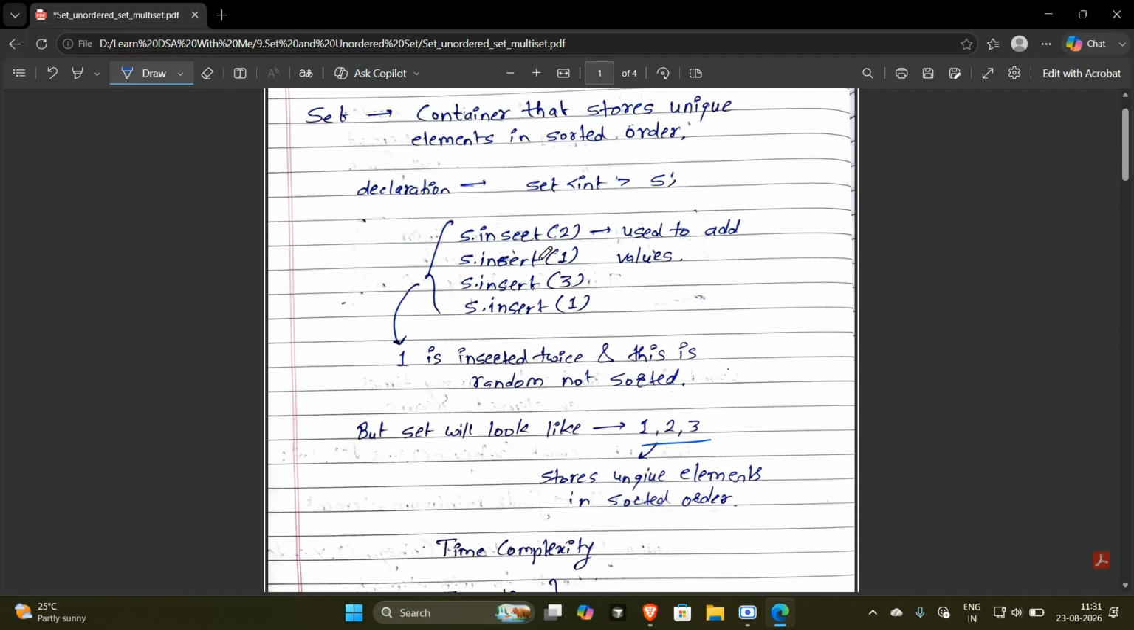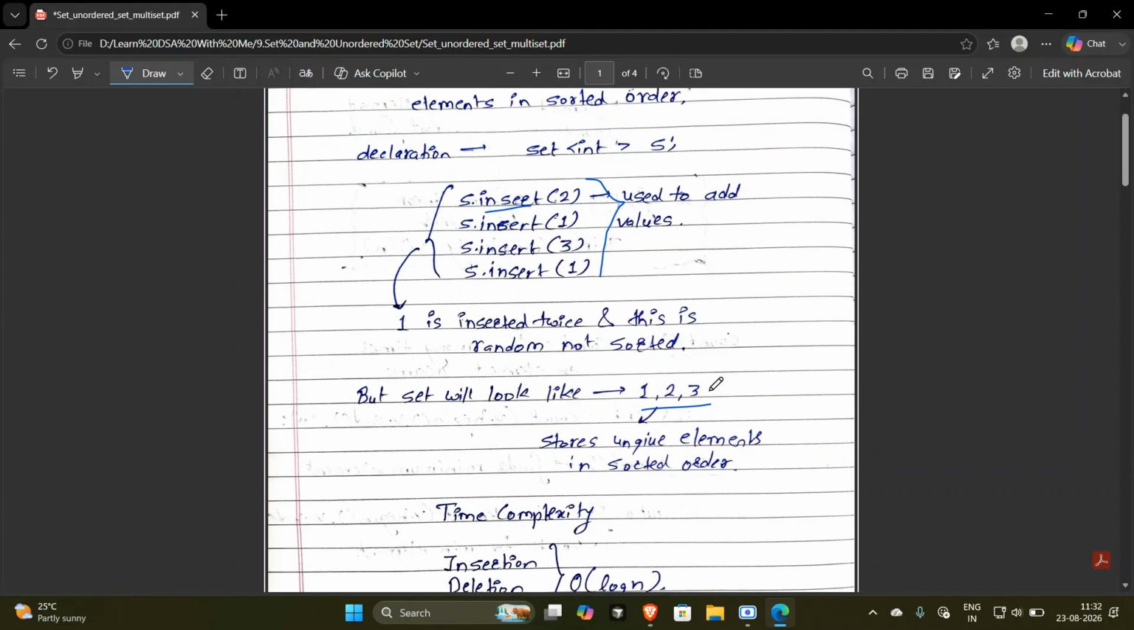Also, for adding elements in a set, we use the dot insert function. And you can see here we have added the elements in an unsorted manner. First we have added 2, then 1, then 3, and again 1. They are unsorted as well as there are duplicate values. But what the set will look like is this: 1, 2, 3, which means however you store the numbers, they will be sorted, and how many times you store the number doesn't matter, it will only store unique values.